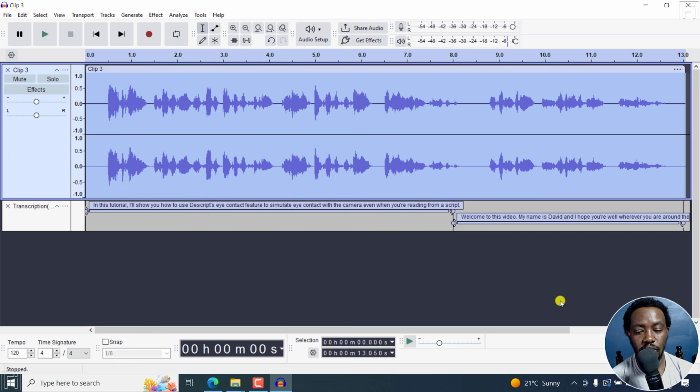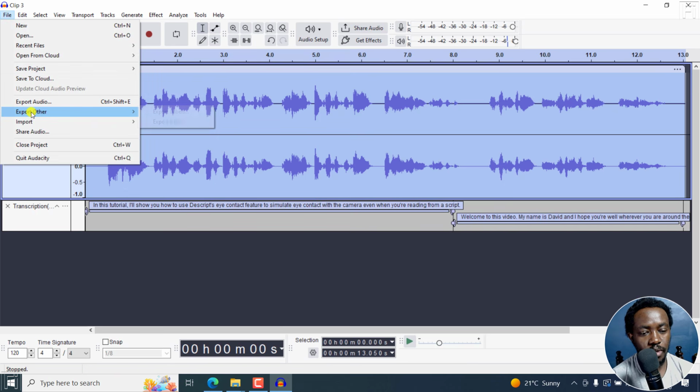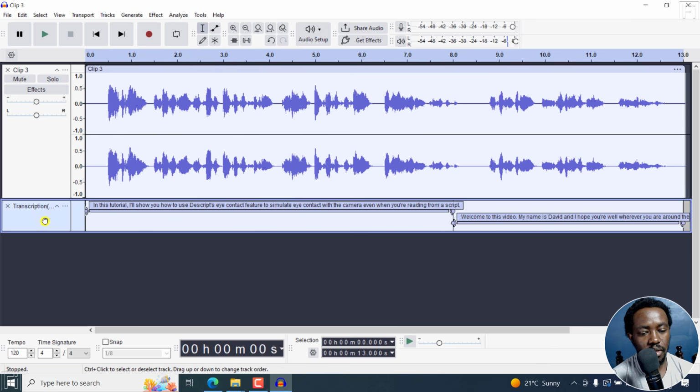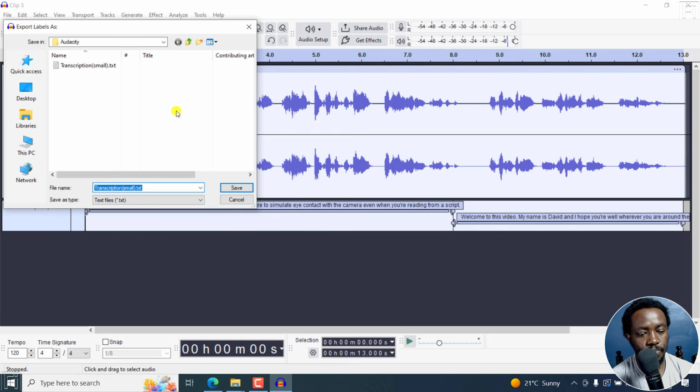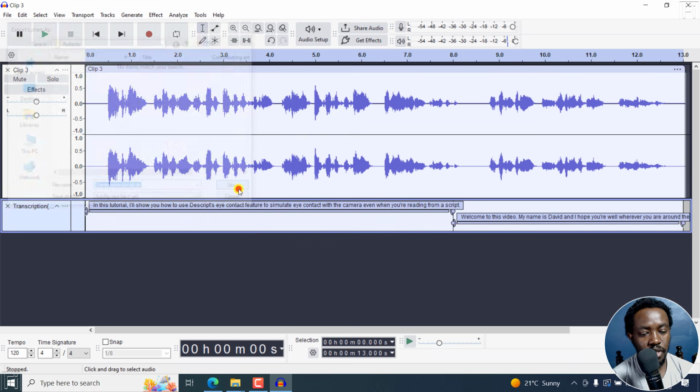So the transcription is done. It's looking good, more or less. Now let's export this, and it's super simple. If we go to File, Export Other, actually let me just click on this tab for the transcription. Click on File, Export Other, Export Labels, and we've got this particular option, Transcription Small, so you can title it the way you want, and then you can do the drop down, and then let's say SRT. Let's just click on Save.